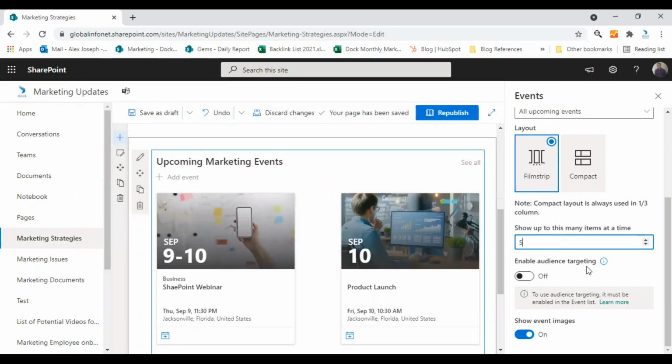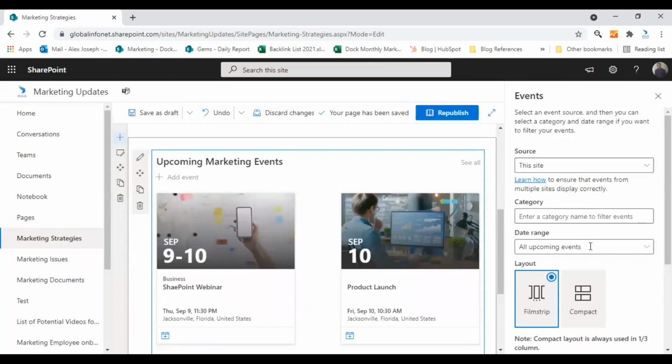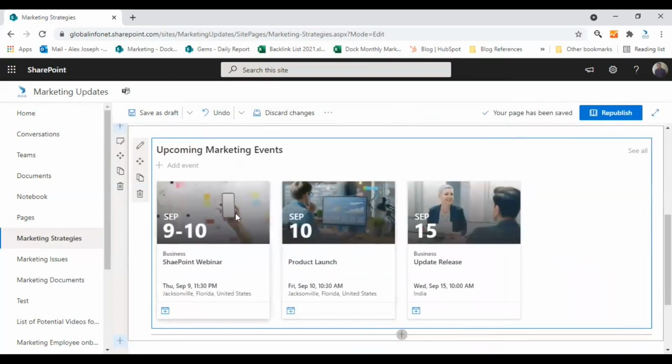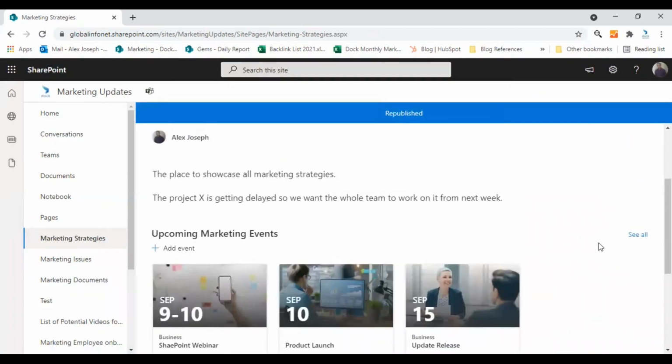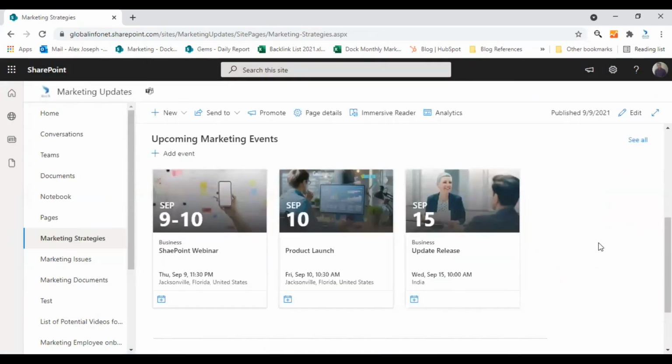You can also enable audience targeting if required. You can also decide whether you want to show event images or not. Images, however, make the web part or the events look more interesting. So these are the changes I want to update. So after making all the changes, you can republish the page. Click on republish. So the page will be live now with all the changes you have made. So this is how it looks.